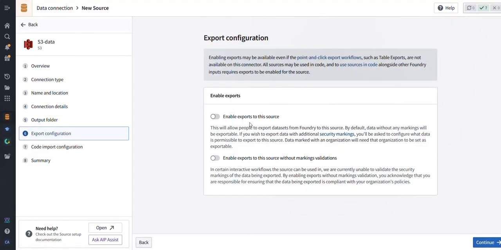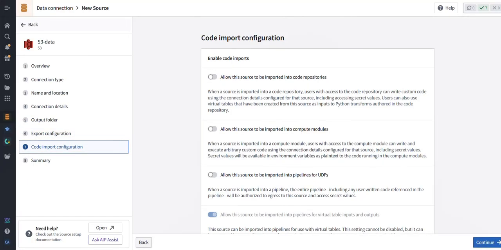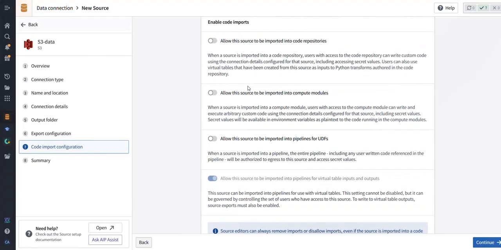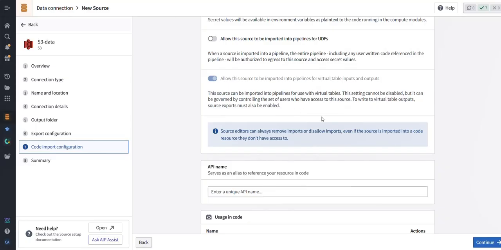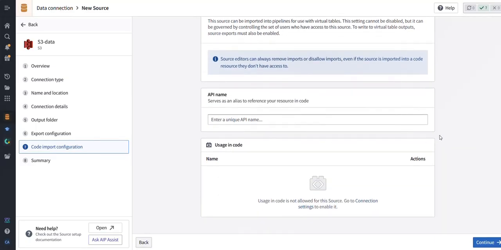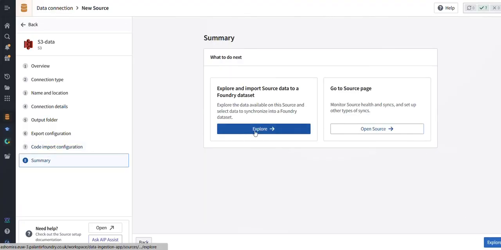Then export configurations, so we will leave the default configurations. This is related to the export of the sources and whether you want to make any validation checks or not. So this kind of enablement you can do here. We will leave it as the default one. Continue. And then again here you can enable the code imports. Basically we do not touch it, we will go with the default settings. Going forward, if you need to leverage this dataset, you can create your code repository later, right? So let's go with the default settings here. Continue, and finally we will hit explore.